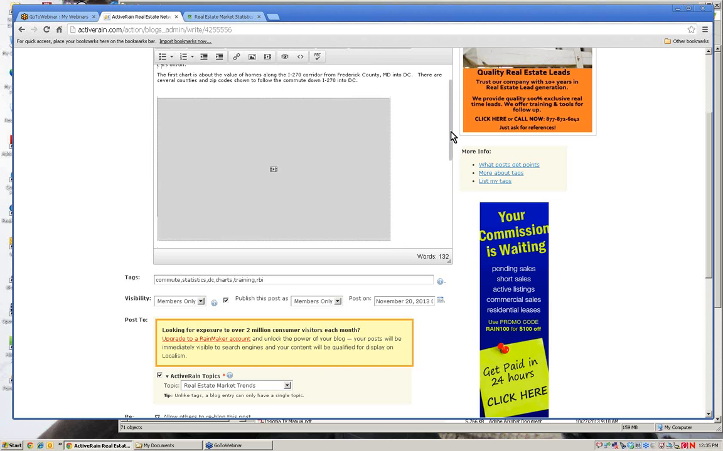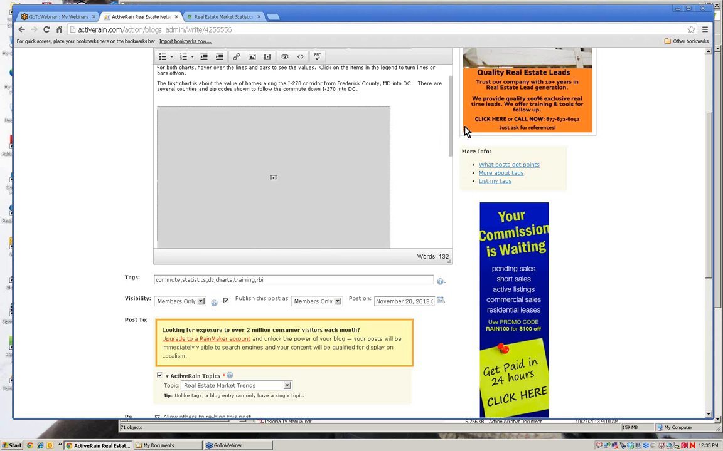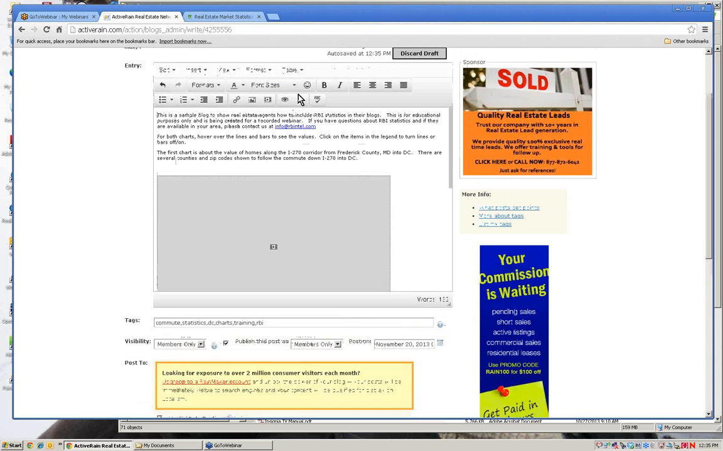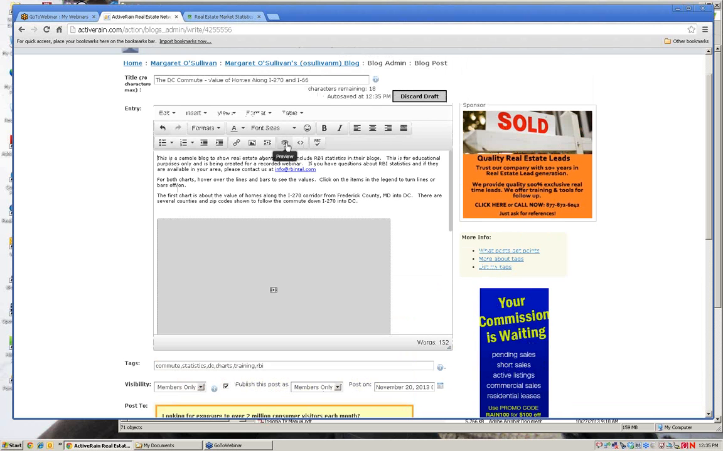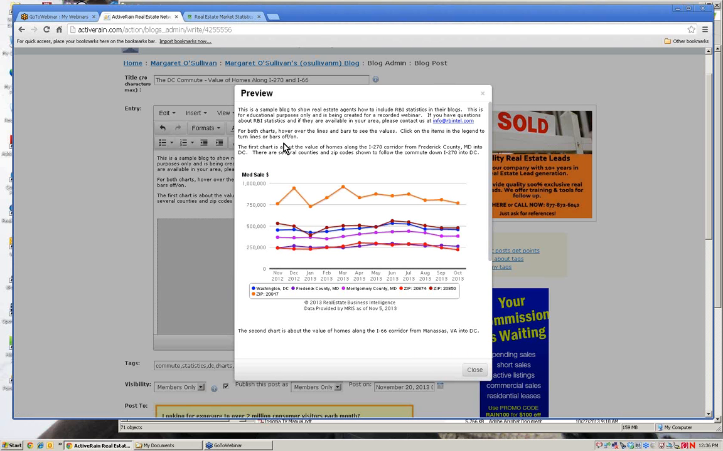Now, I've shown you how to put this in here. I've got the two boxes that are there, and you might want to see what it looks like. Right next to the source code option in ActiveRain, they have a preview button. So if you clicked on preview, you'd then be able to see the whole entire article and how it's going to look.